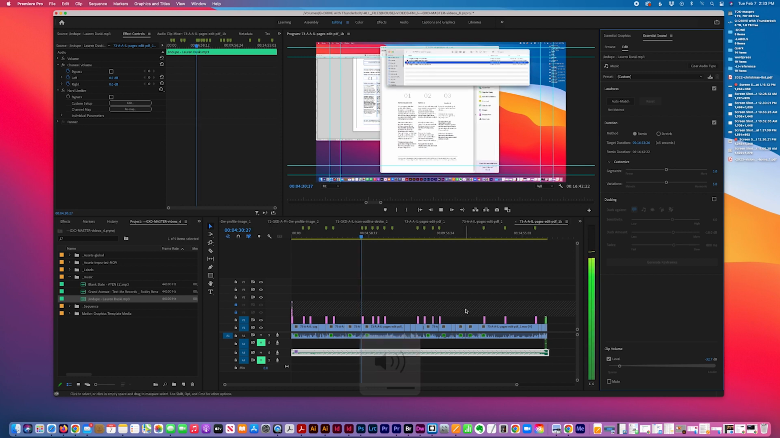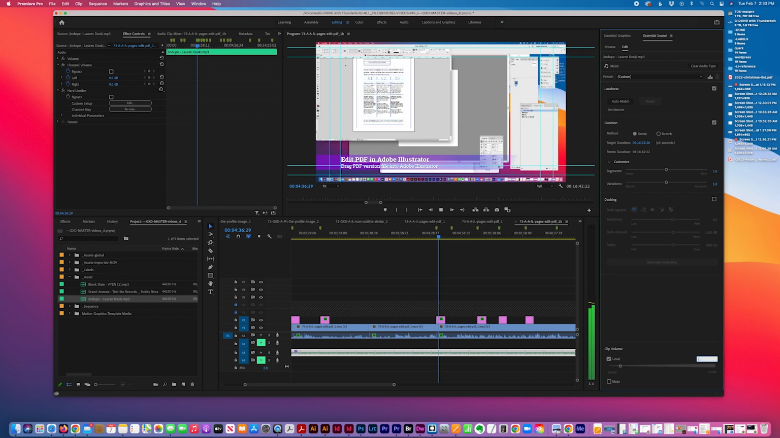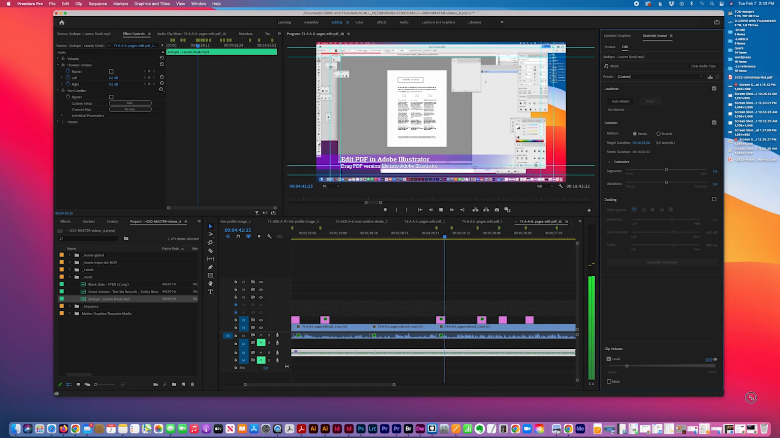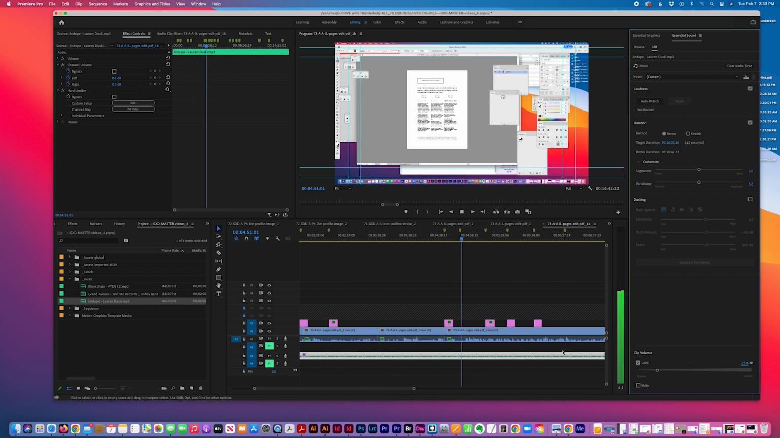It's pretty subtle. Let's go minus 25. So now it's on the layer. So let's say I'm good with that.